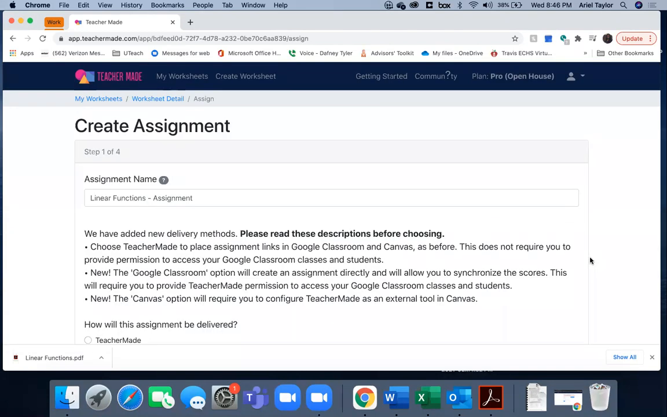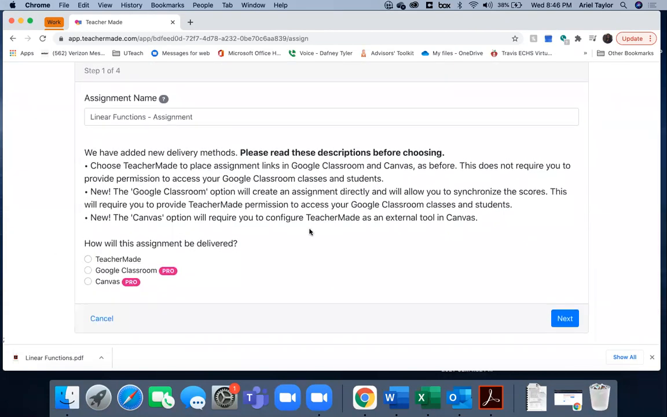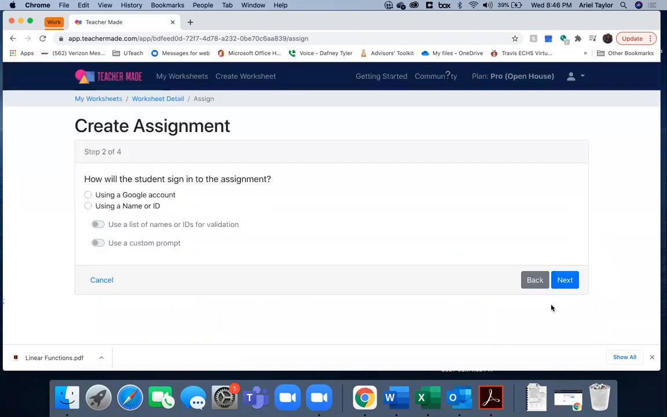Assign worksheet. That makes sense. Okay. All right, how will this assignment be delivered? Either via TeacherMade, or you can pull it into Canvas or Google Classroom, but that's only on the Pro. So since we're dealing with the free, we're gonna go with TeacherMade. All right, we're gonna go to next.